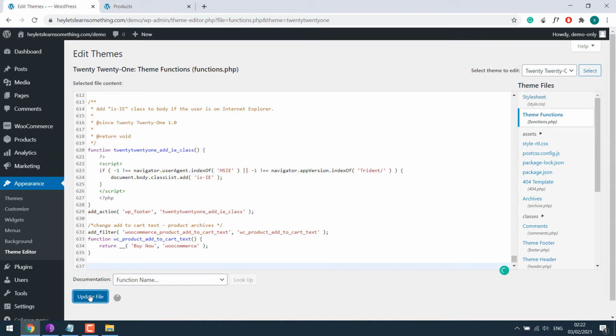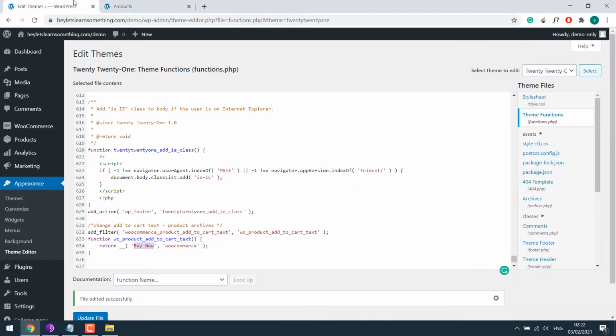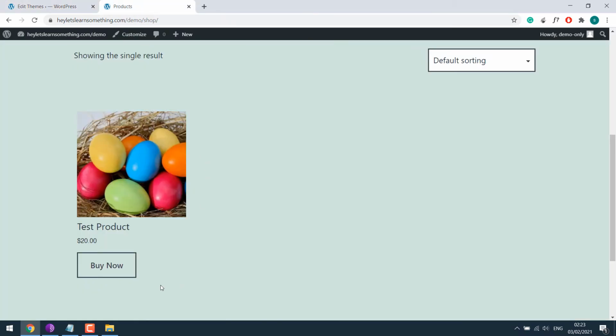Update file. So we have changed the default text to Buy Now. It was Add to Cart. Let me refresh this. So it's Buy Now. Whatever text changes you make here, it will be reflected over there. So this is done. If I click on Buy Now, it showed me View Cart as an option.